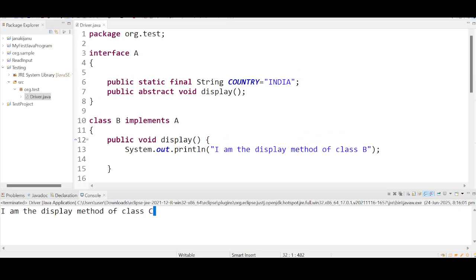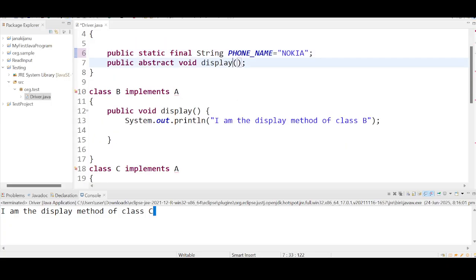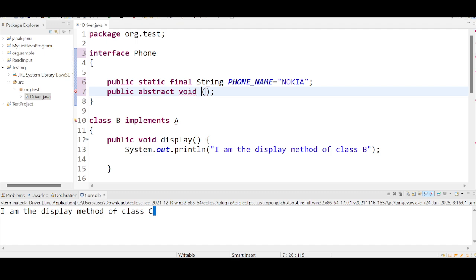I will give a real-time example. Let us say you are purchasing a phone. Inside the phone interface, let us say the phone name is something like Nokia. This phone says you can purchase my phone and you can use any SIM card. The SIM card can be anything. So the method name is SIM card.